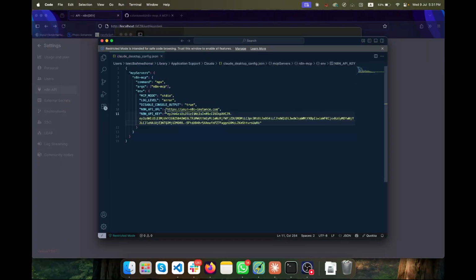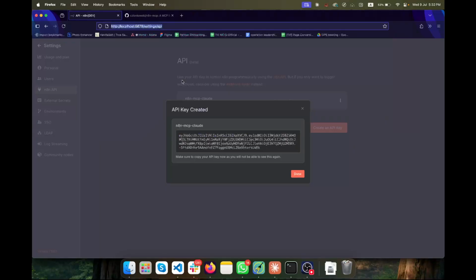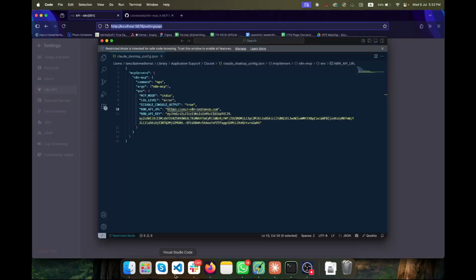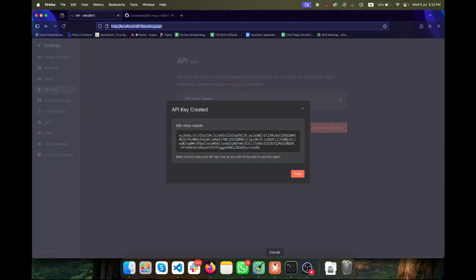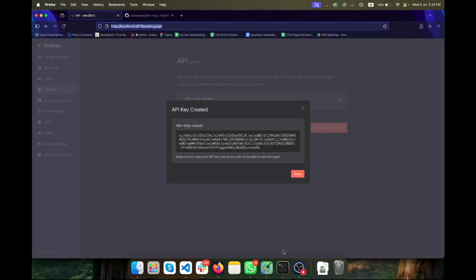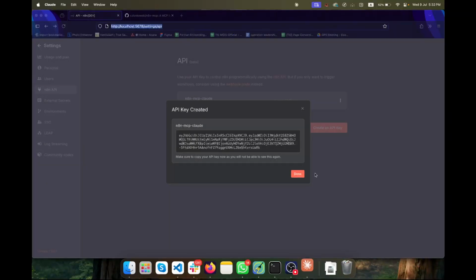Now I have to provide the n8n API URL. So it will be your n8n instance.com. It means I have localhost. So I will have the localhost URL and then it will be like this, localhost then API v1. Now let's save it. Then I will close Claude. I'll reopen. Let's see what happens.